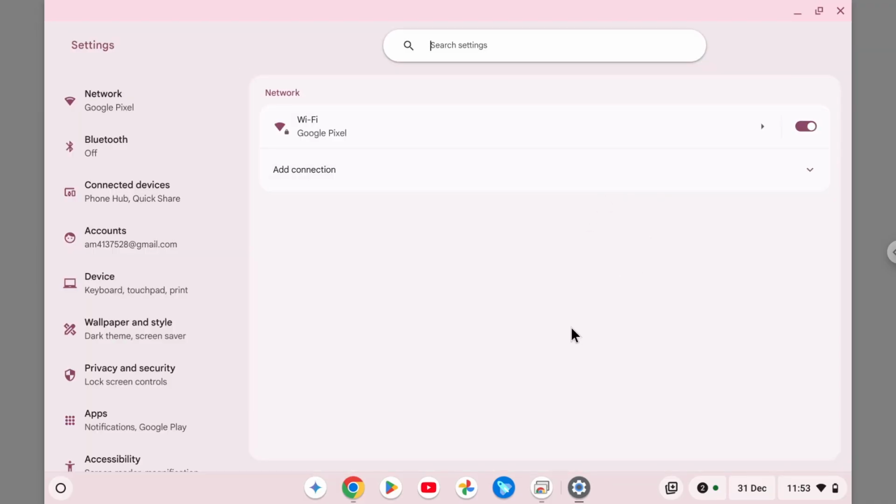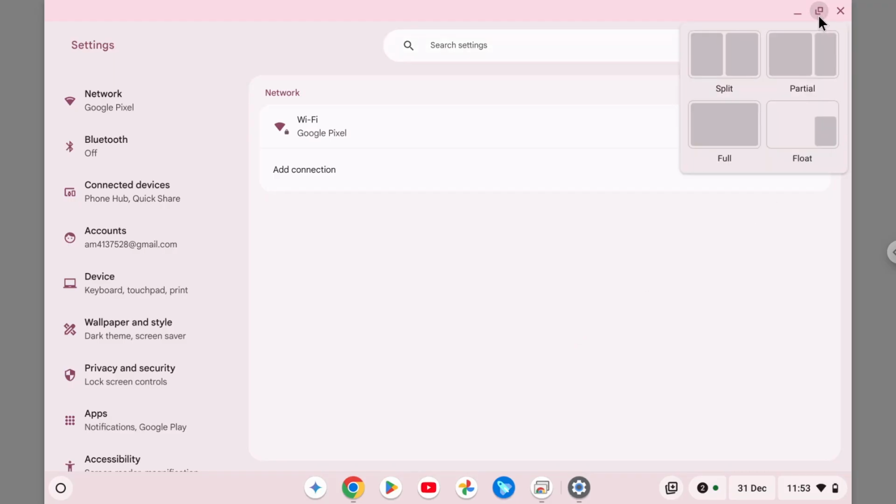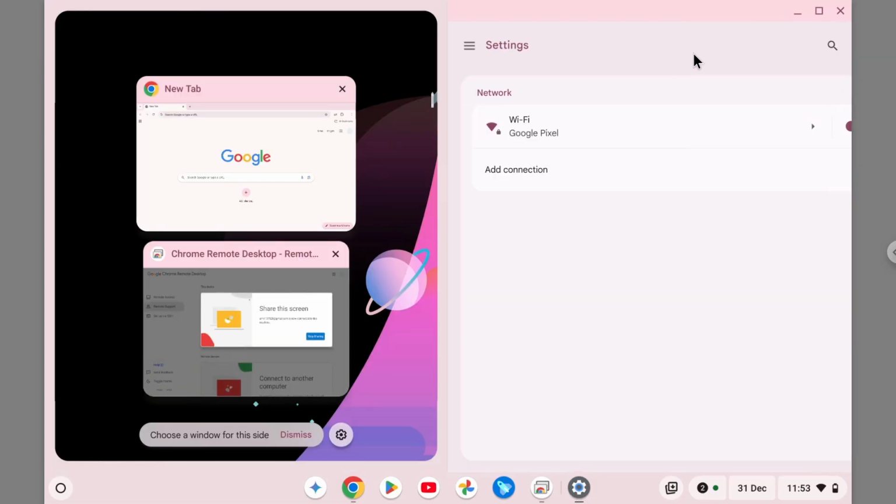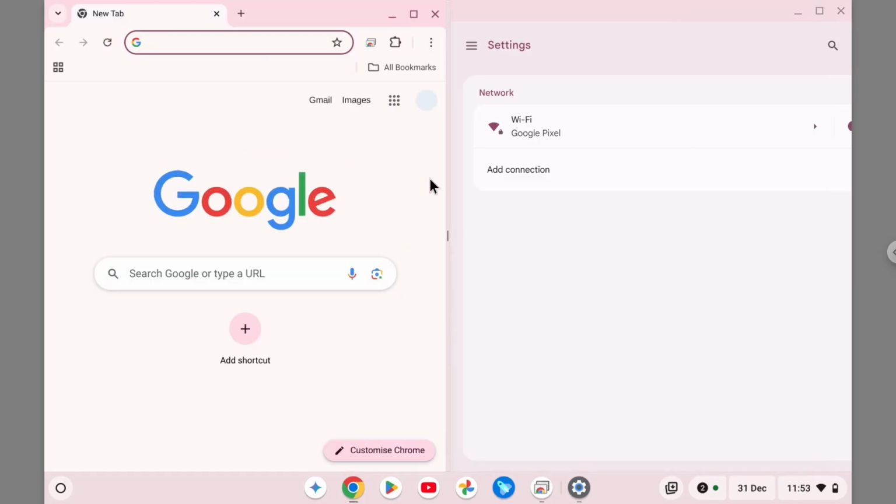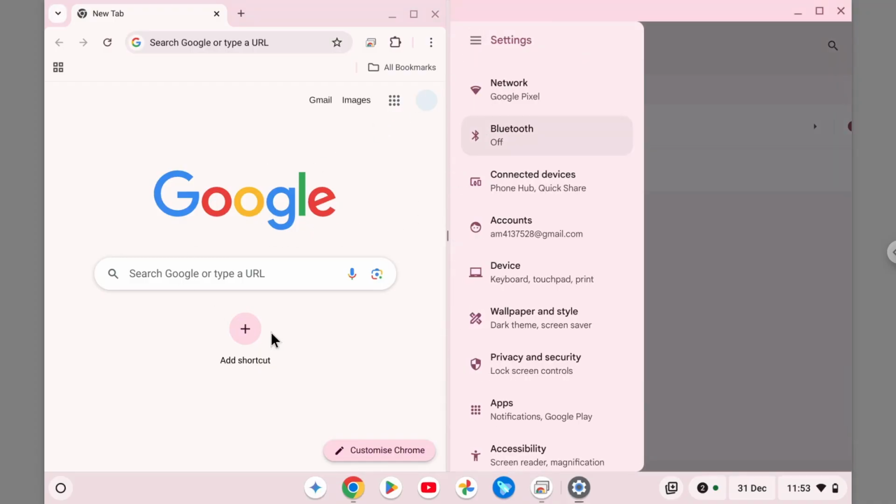So what I'm going to do now is I'm going to click or hover the cursor above this area, and I can choose the split option. So basically this is where you want to put the app into the screen. So you can select the left or right section, and for this one I'm going to select the right section for the settings page, and the left will be for the Google Chrome browser. And there you go. Now these two apps are split and I can see both of them at the same time.